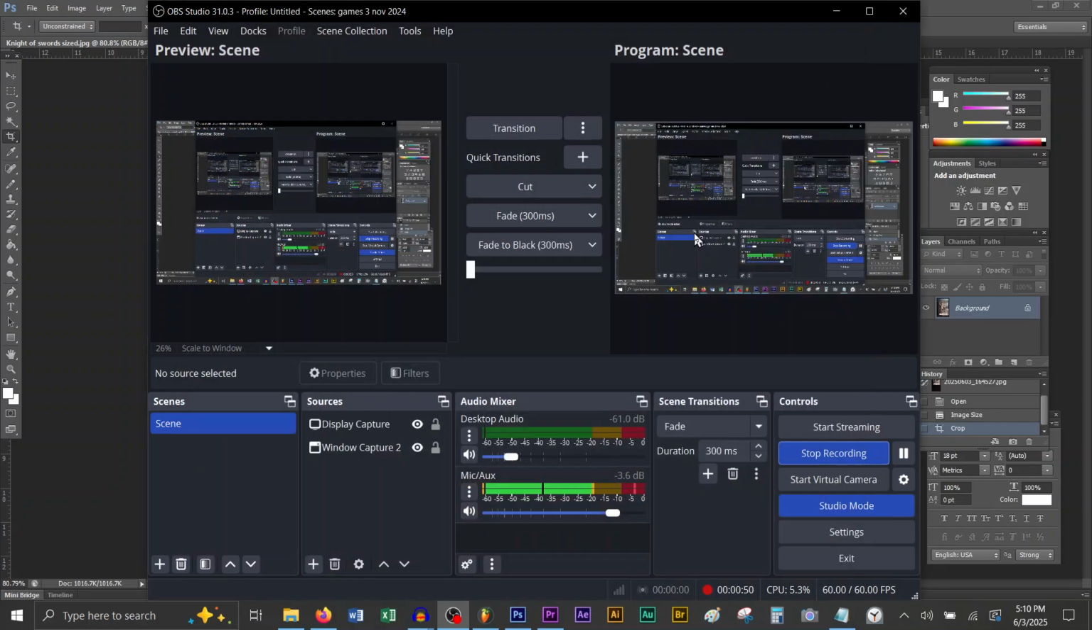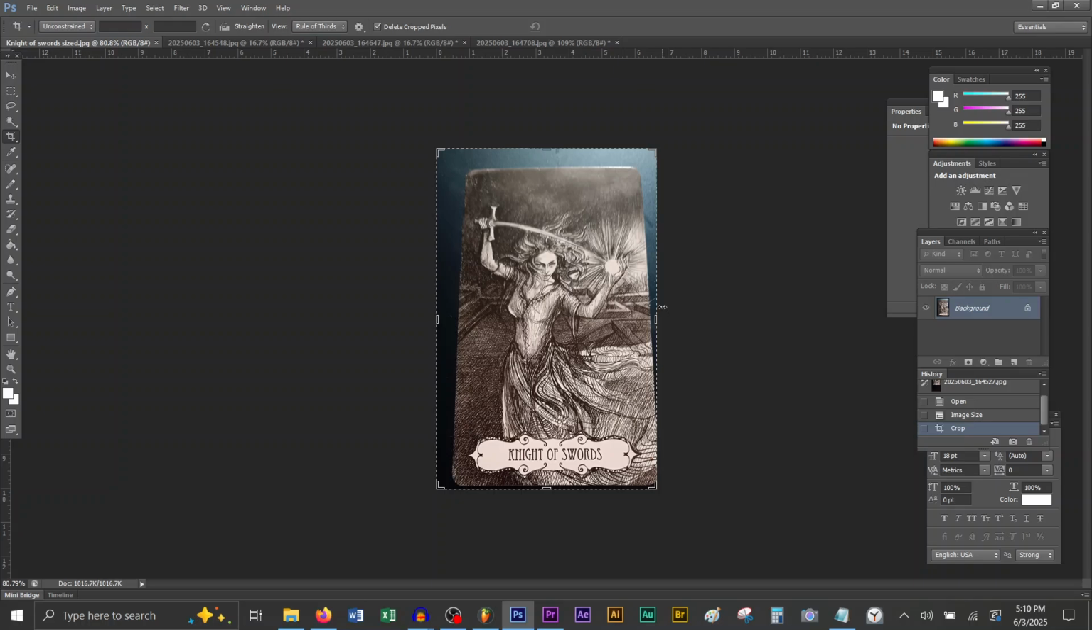So here we go. Now I just want to show you what I'm doing. First of all, I used my phone, I drew all the cards and then took photographs of them. Now I'm resizing them.